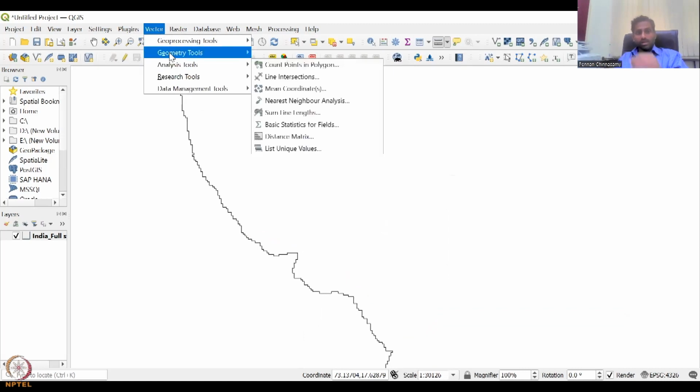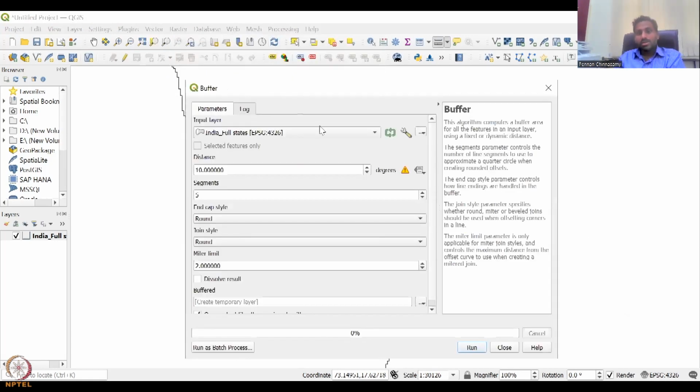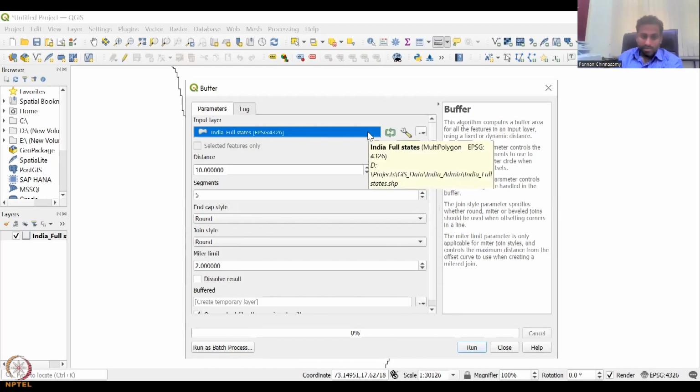If I say vector and then go to buffer, it will create a buffer along the line as per my requirements. So you can see here, it automatically picks the data set because there's only one data set, India full states, with the particular coordinate system taken.